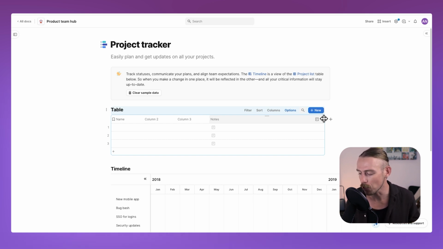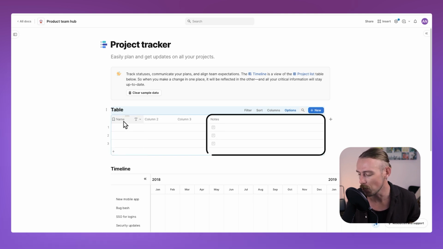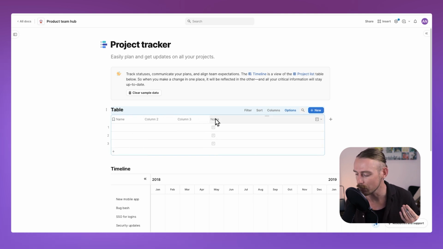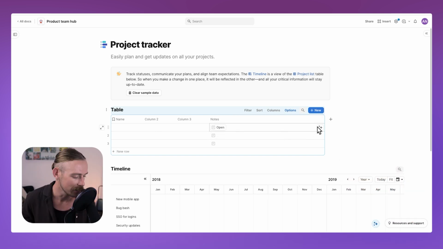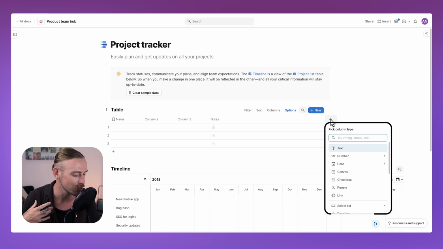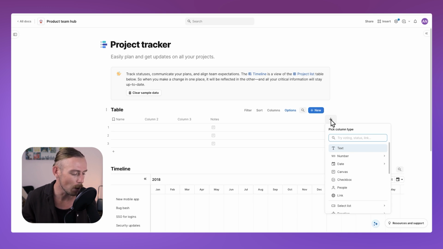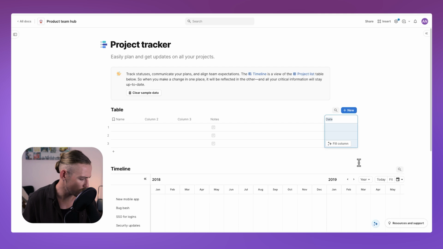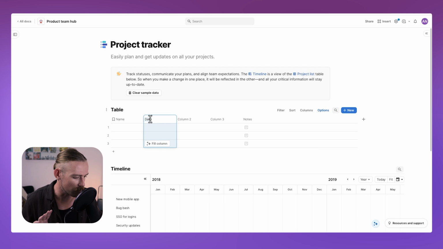Okay, so we have the columns. In other tools, these are properties or fields, and we've got our name column. We've got some notes, and let's see what custom columns we can create. If we select add column here, we have the basics, text, numbers, all that. But for a project tracker, we want to create a date field, which will specifically be when this particular task is due. So we'll just leave it name.